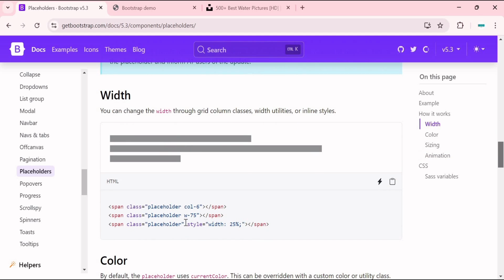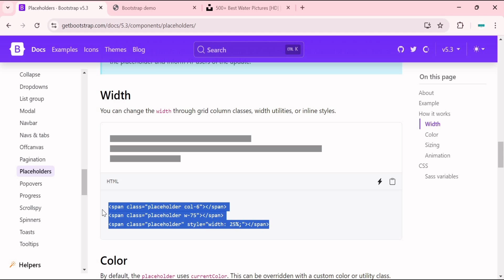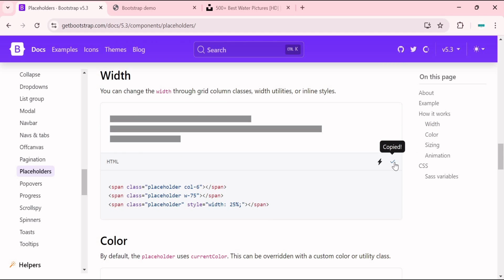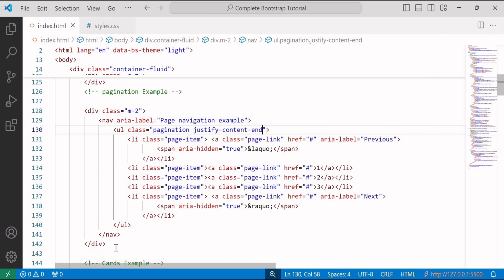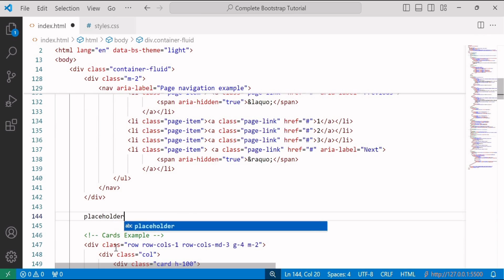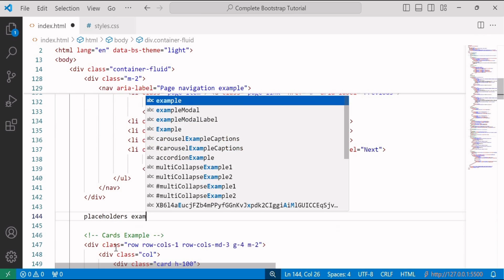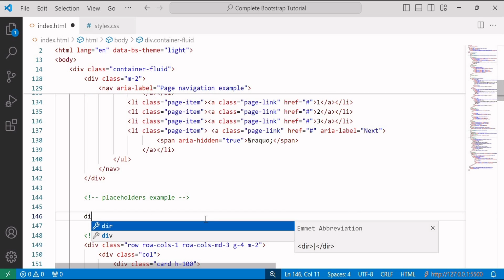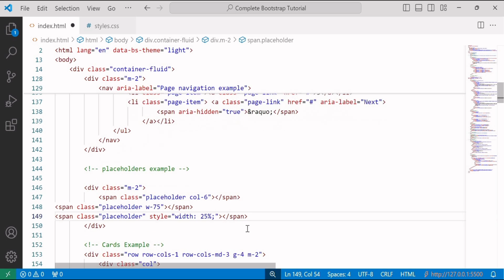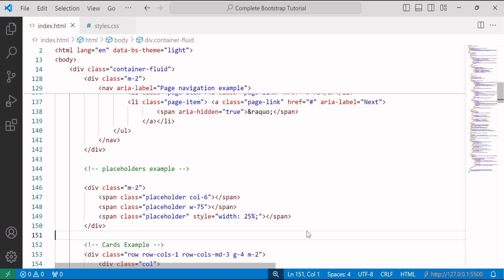Here you can see the width. Either we can provide col-6 or we can provide w-75 or we can provide style equals to width 25%. So we can provide the width in these three ways. I'll copy this and paste it inside my code. Placeholders example. After that, I'll add one div with class m-2. Inside that, I have pasted this.